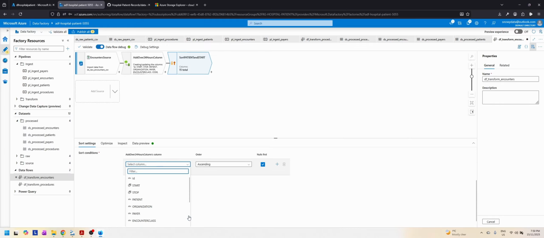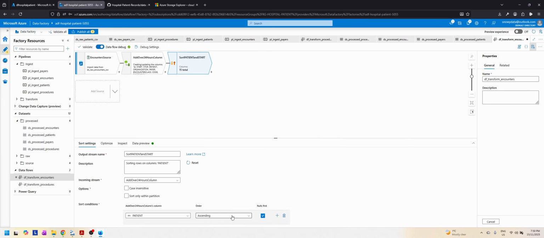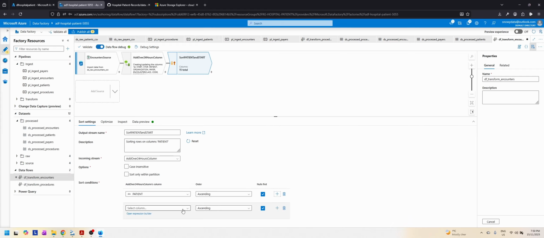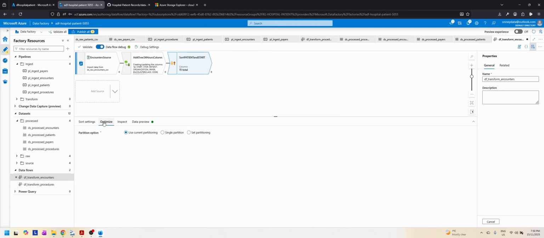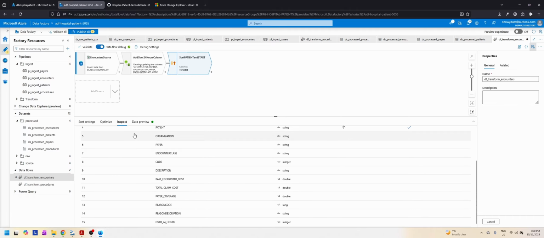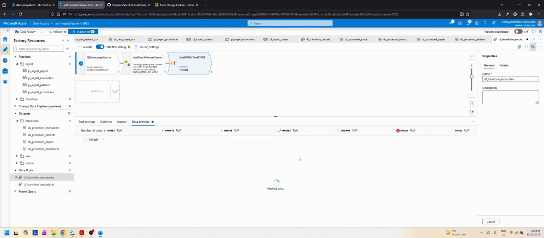let's select the first one, which is patient, and we want to sort it ascending. We don't have any nulls, but if we were, we could just keep this as selected. Let's click on plus icon because the next column which we want to do is start column. So we have that. Let's do that ascending. Let's keep this again same. Optimize, inspect, and yep, so we can see what is going to happen. And let's click on data preview and let's refresh.